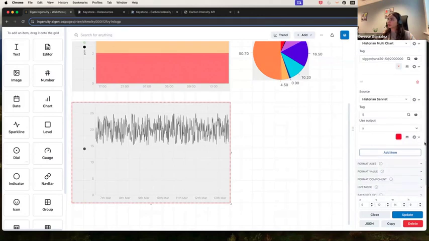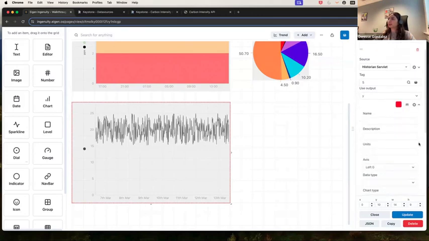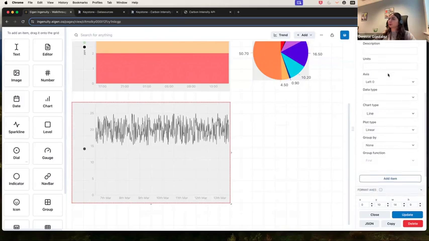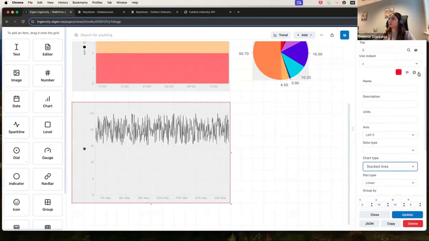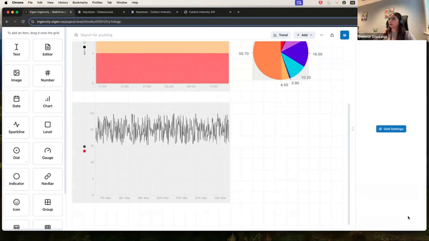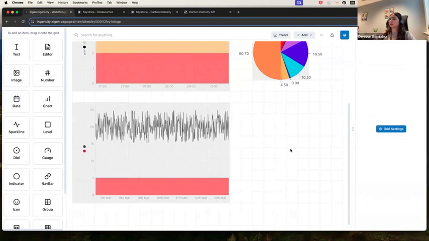And the trick is to go in here. And here we can select if it's on the left axis or right axis. By default, the chart type is a line, and we're gonna change it to a stacked area. There we go. Let's update it. There we have it.